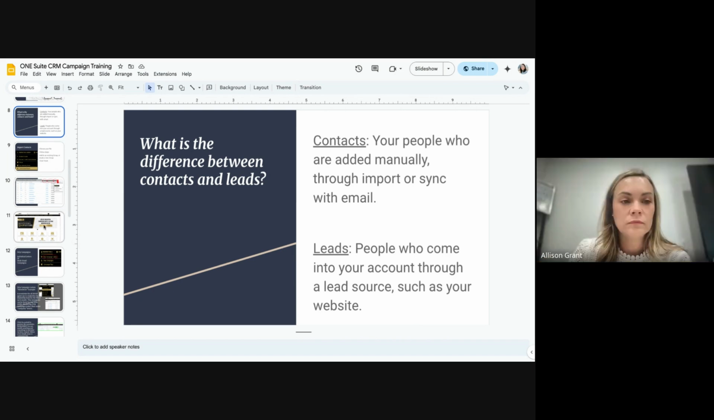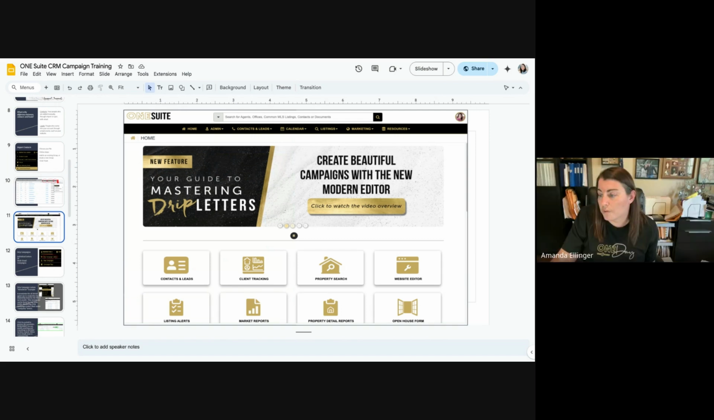This is the old version of the dashboard on OneSuite, so it looks different now, but all these tiles are now on a left-hand column, and we'll show you that live after the slide deck. There's lots to do in OneSuite between the leads management and the drip campaigns, and then also using your website.